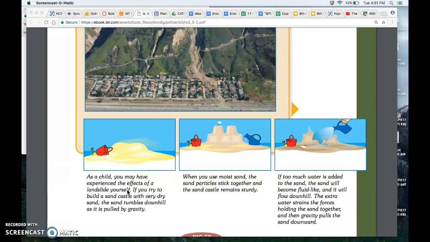As a child, you may have experienced the effects of a landslide yourself. If you try to build a sandcastle with very dry sand, the sand tumbles downhill as it is pulled by gravity. When you use moist sand, the sand particles stick together and the sandcastle remains sturdy. If too much water is added, the sand will become fluid-like and it will flow downhill. The extra water strains the force holding the sand together, and then gravity pulls the sand downward.